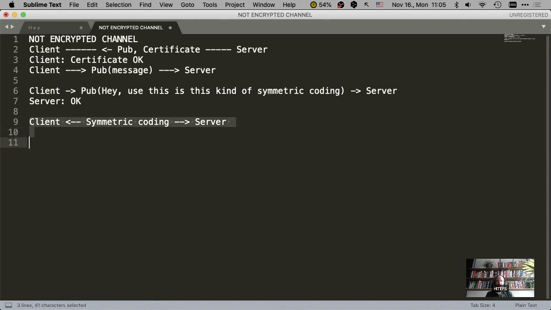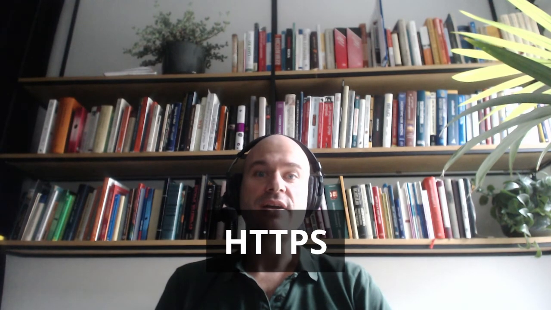Okay, so HTTPS starts with a private-public key exchange, a certificate check, and then in a secret channel, client and server can simply exchange a symmetric key, and then just continue the communication like that. And you can also see that in practice. So let me show you a quick practical example. Here we go.